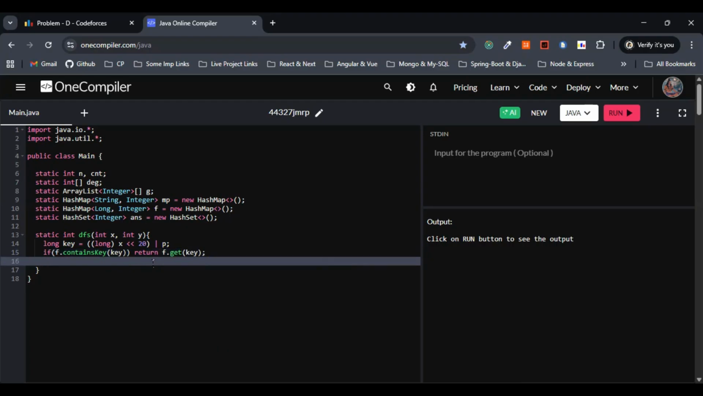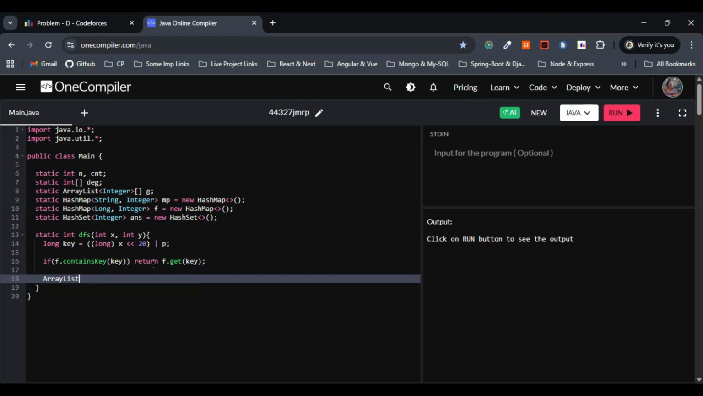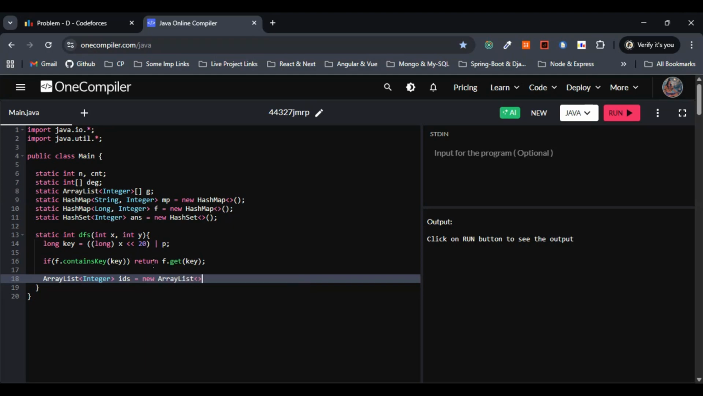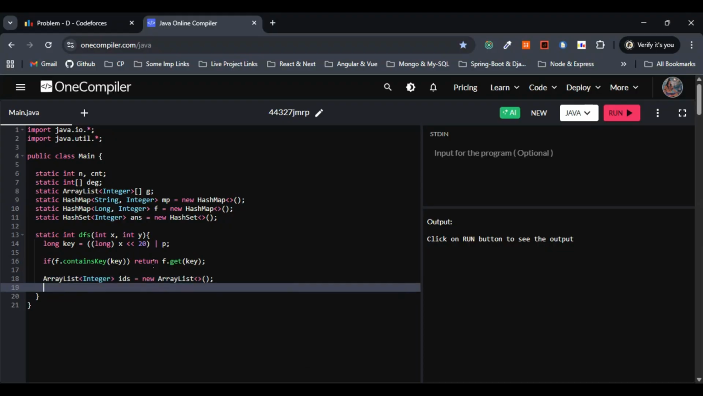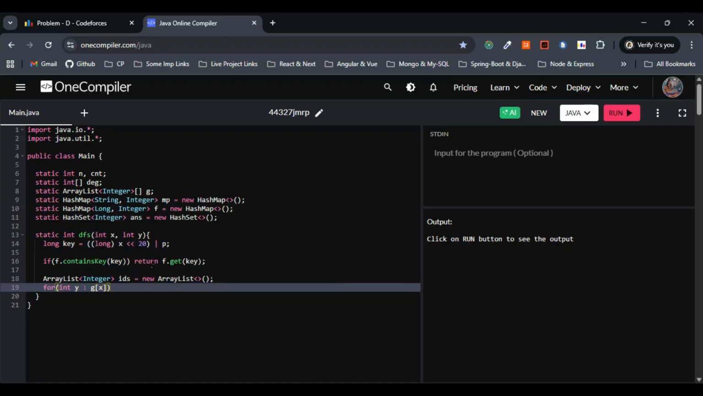So this is fine. So the next step would be we have to store the IDs of the child subtree. So let me go with an array list of integer. So this is fine. Let me give capital I here, Integer. So let me go with the IDs equals new array list. So this is also fine. So the next step would be for int y of g of x. So this is also fine.